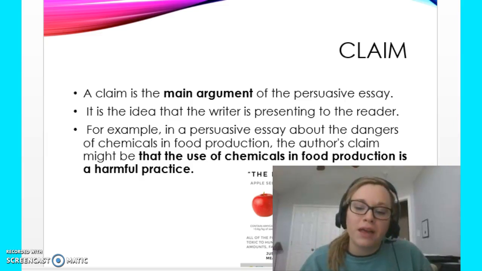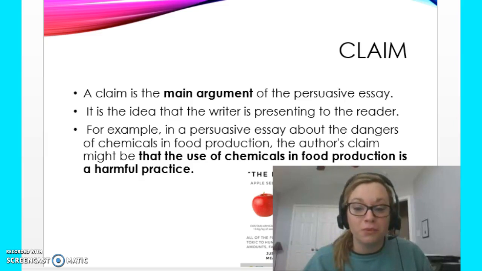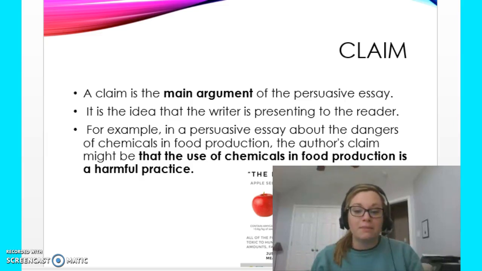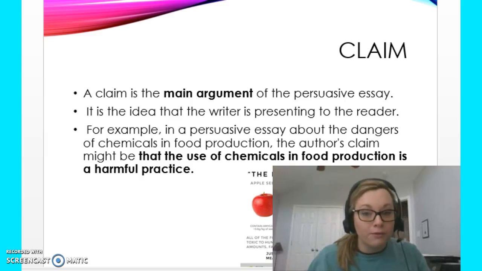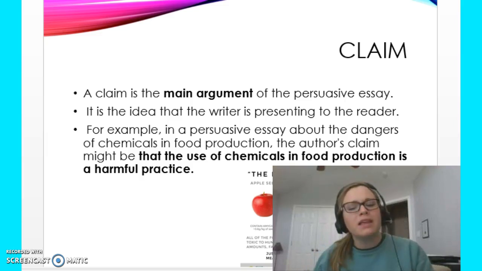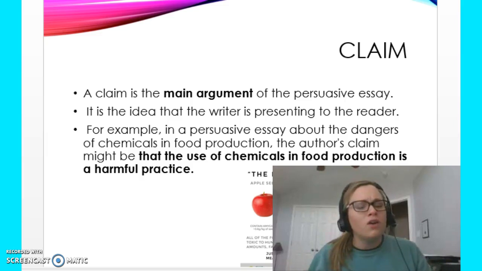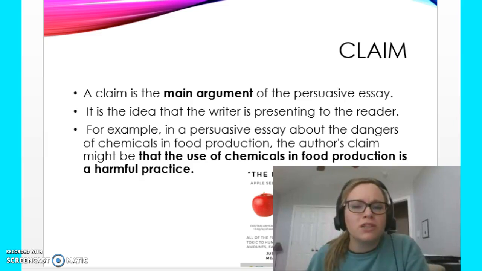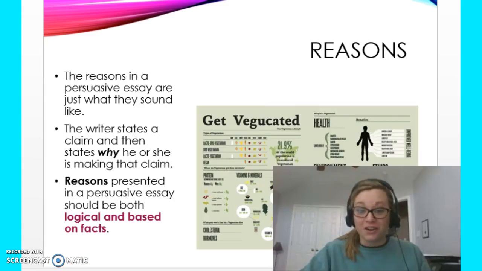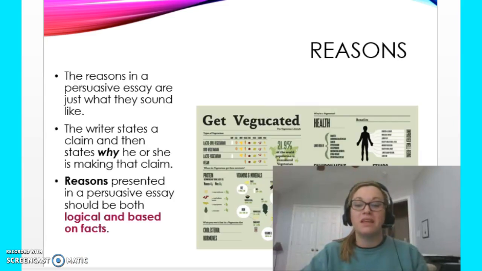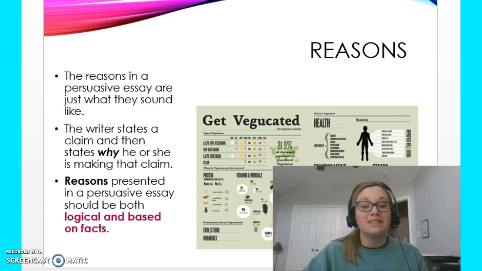So, for example, in a persuasive essay about dangers of chemicals in food production, the author's claim might be that the use of chemicals in food production is a harmful practice. And so then they might give you lots of opinions why we shouldn't have harmful chemicals in our food, but then they should also include some other things after they make their claim. So after their claim should be their reason.